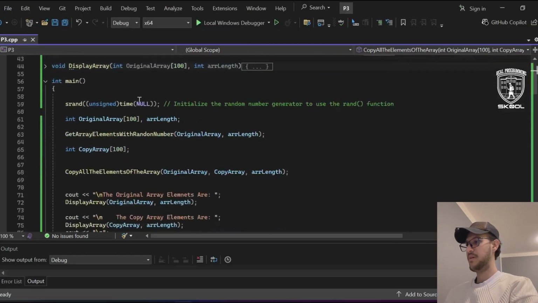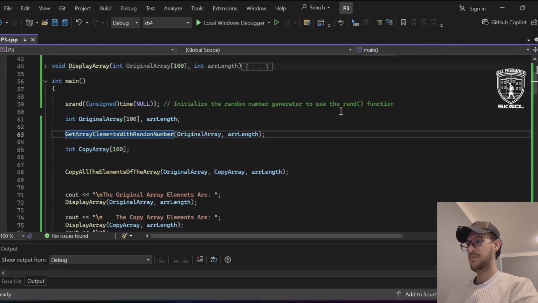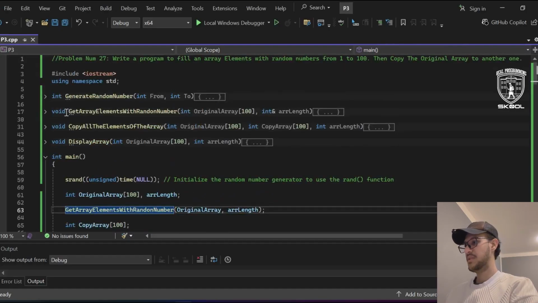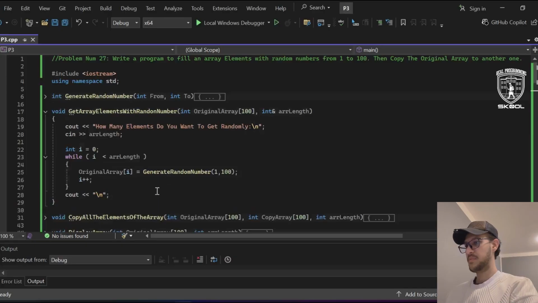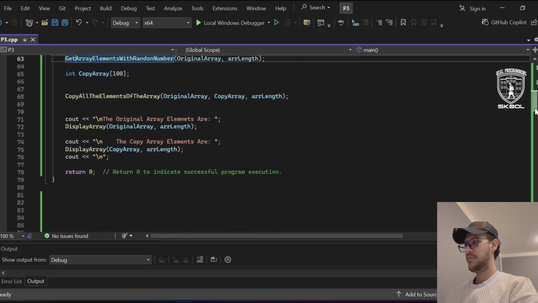First, here in the main function we have srand to use the rand built-in function inside the generate random number function, okay? And we have the array of length 100. We just make it the original array, we change its name, and we call this function get array elements with random number. We already know it, we explained it already in previous lessons. Okay, look at it, and let's get back to the main function.